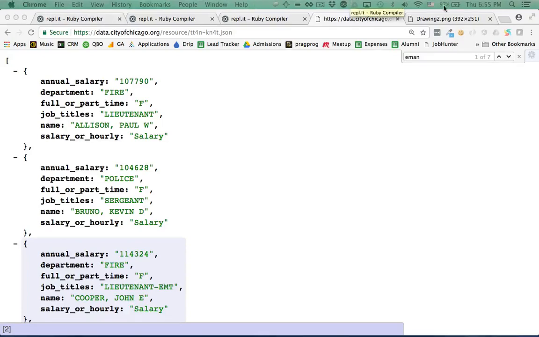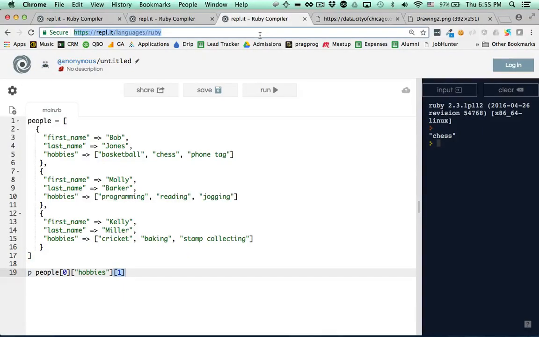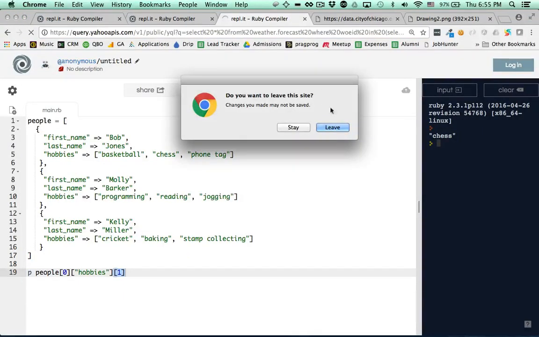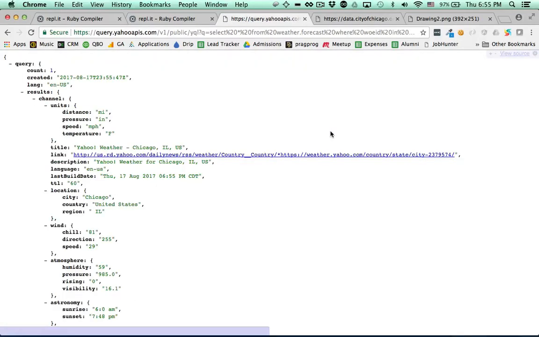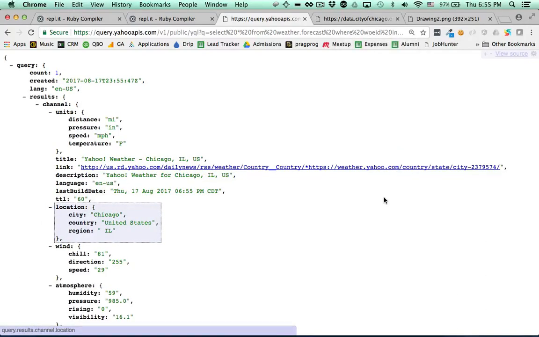Okay, let me demo another API. It's just another example, and I just want you to tell me if it looks familiar. Does this API look familiar to you? Yeah. So we've been dealing with this, right? This is the weather. Now this is not the weather for Nome, Alaska. This is the weather for Chicago.